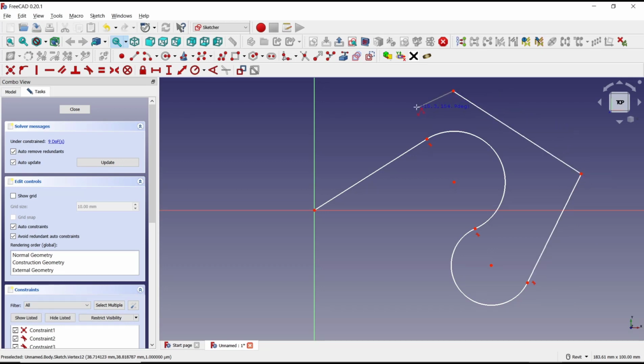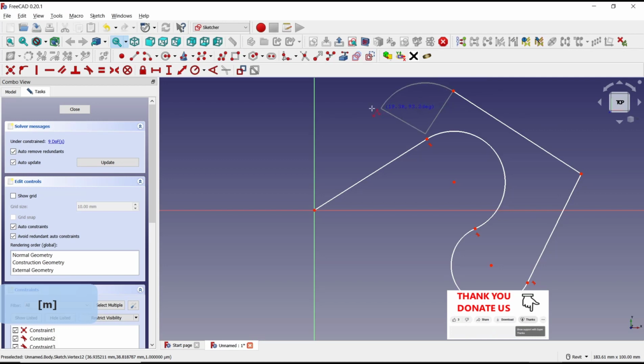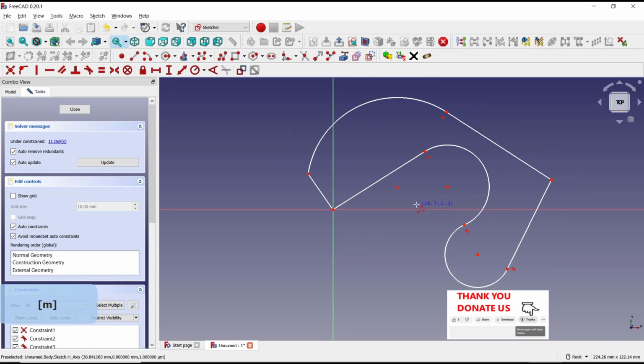Now we create again, so you can press the M button 3 times to change into polyline and connect here. Okay, that's it for basic FreeCAD tutorials: how to create a polyline arch.